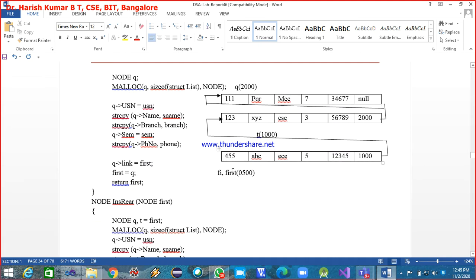What is it that you have to do now? You have to delete the node which is pointed to by FI, and first should be made to point to the next node. So you make first point to the next node and delete this one. Before I make first point to the next node, I have to take one more pointer and make it point to this node, and then advance the first pointer. Now there will be one more pointer pointing to this node. Using that pointer, go for freeing or deleting this node. Did people understand?